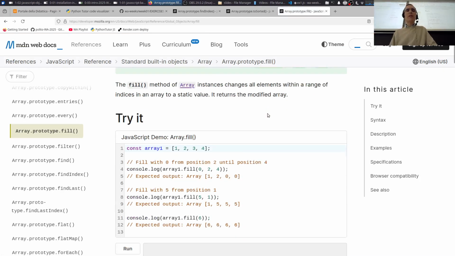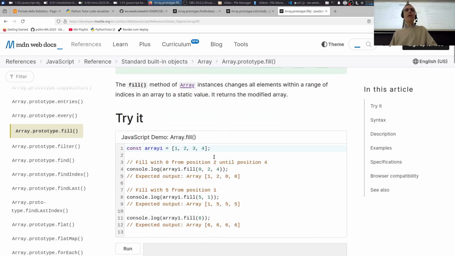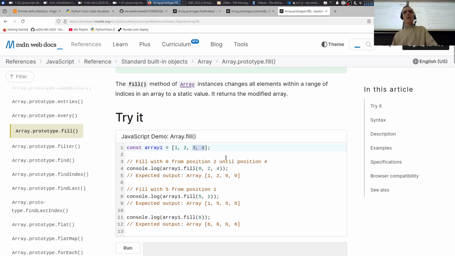Okay, there's some advertisement. The fill method of array instances changes all the elements within a range of indices in an array to a static value, a fixed value. It returns the modified array. Okay, so array 1 fill 0, 2, 4. Fill with 0, from position 2 until position 4, okay? 2 to 4, and so it makes 0, 0 here, okay?